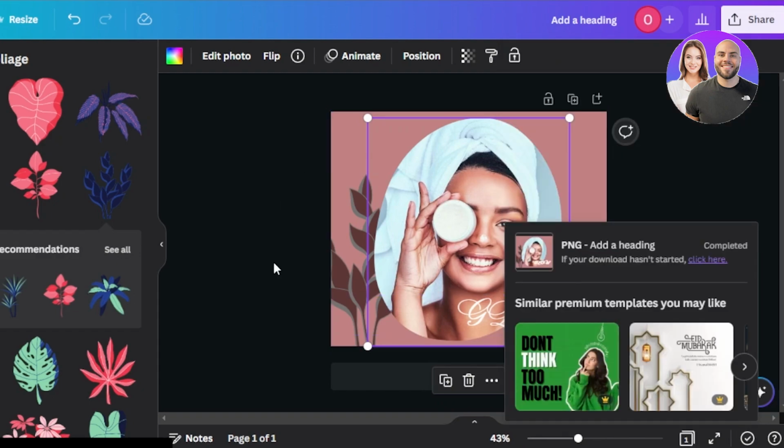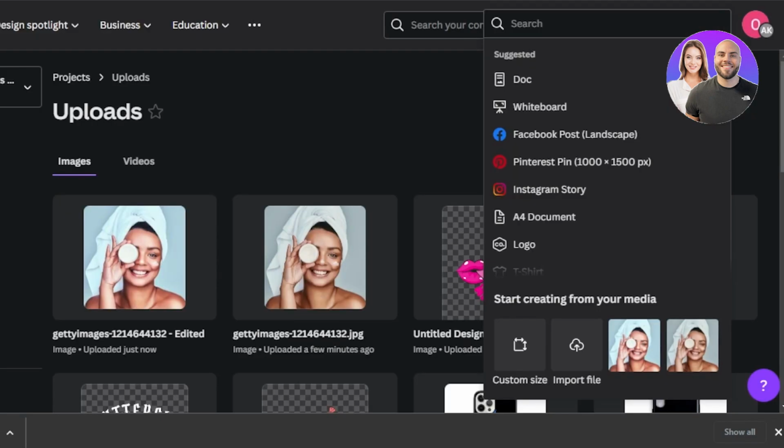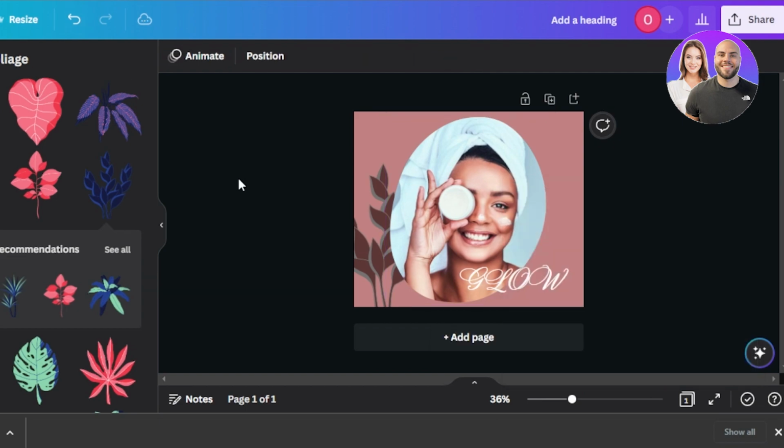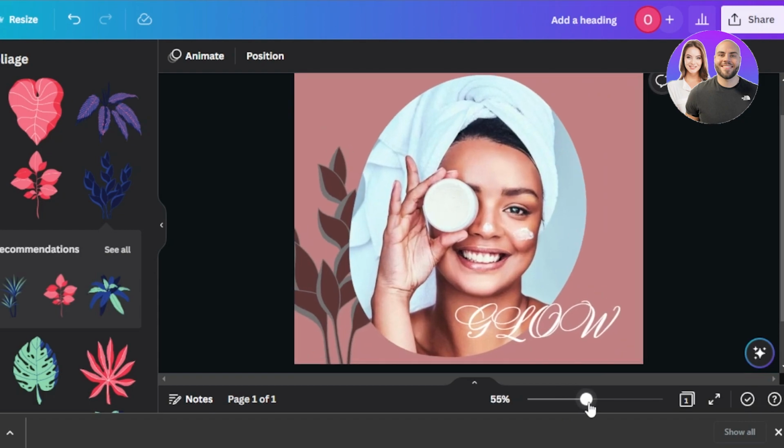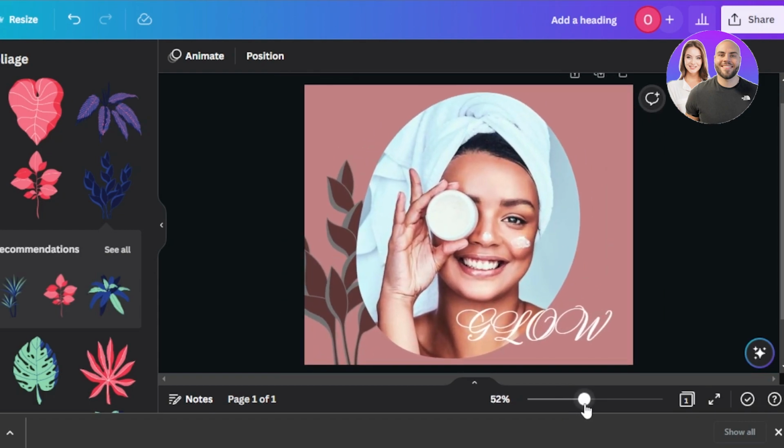So this is how we can edit photos in Canva. You can either go with the quick photo editing option, or you can open up the Canva editor and add different elements into it to play around with your photo and make it more professional and fun.